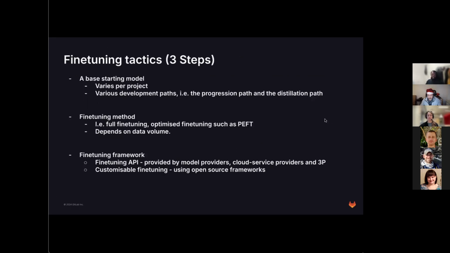So fine-tuning tactics fall under three categories. Firstly, we always have a base starting model. Ideally, we want to have the most powerful one that we can afford. And this varies for different projects as well.